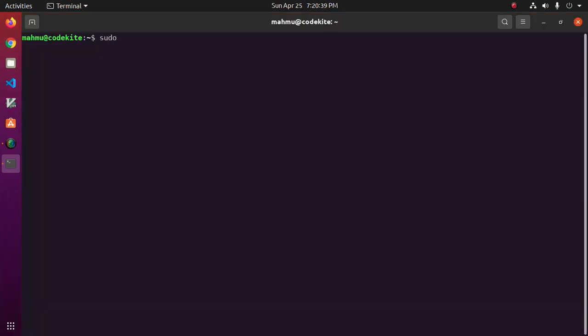Install Python 3.9 with sudo privilege. Python 3.9 and also install Python 3.9 venv module and Python 3.9 dev. Hit enter and enter your password.